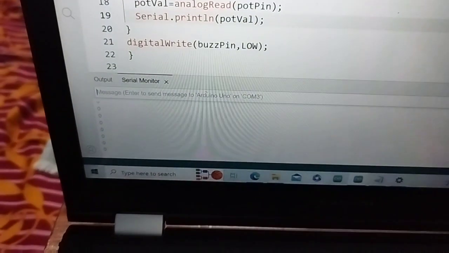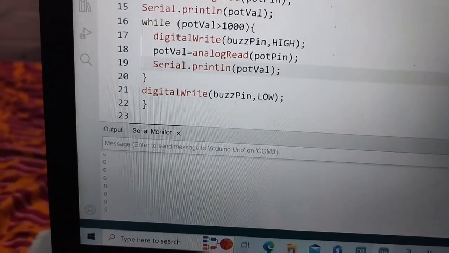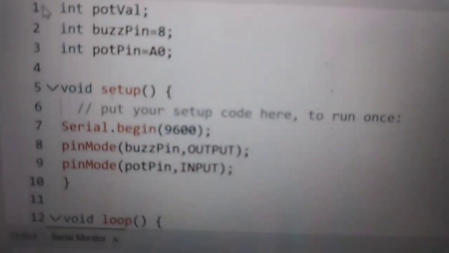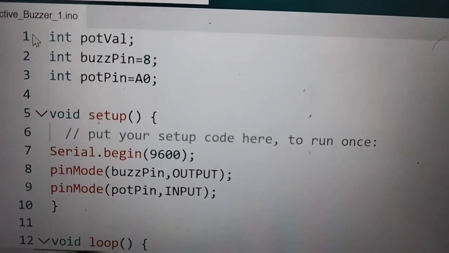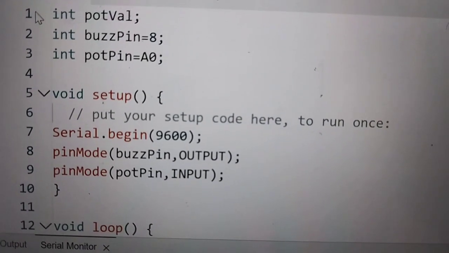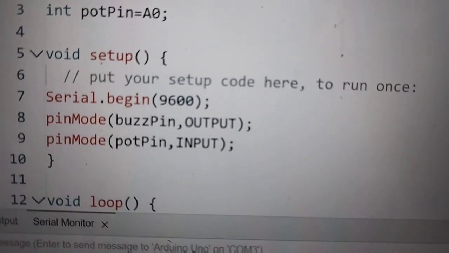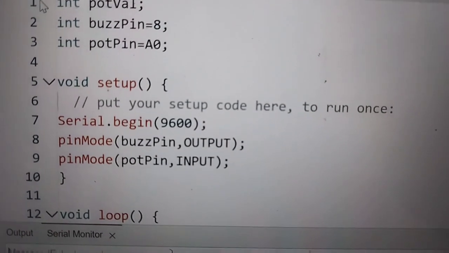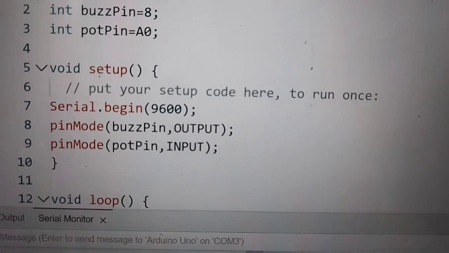In my code, I am setting the value as above 1000. The maximum potentiometer value is 1023. So I'm declaring my potentiometer value, which I'm going to read from my potentiometer, and my buzzer pin is 8, and my potentiometer pin is A0, that is the input pin. In my void setup, I've declared Serial.begin so that I can read the values in the serial port, and my buzzer pin is the output and potentiometer pin is the input.